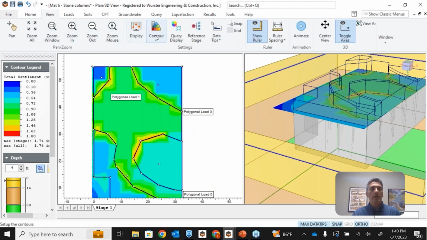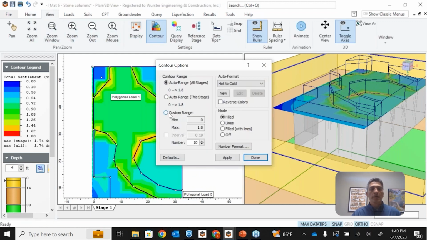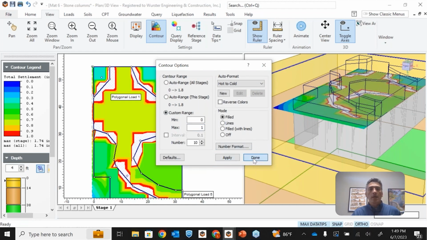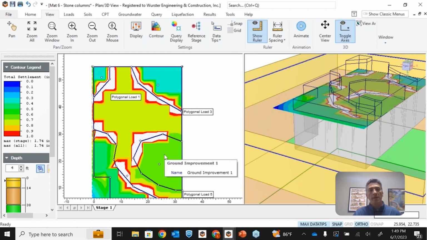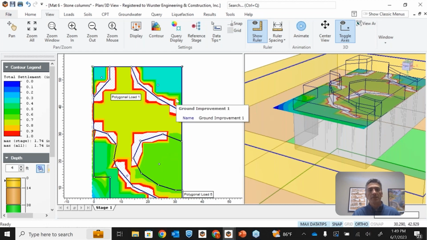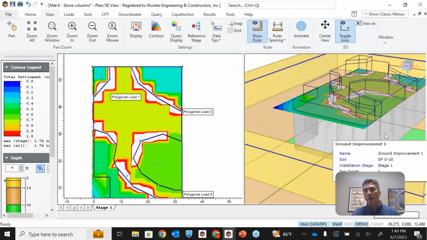But looking at the results that we obtain, they are basically the same. In the previous model, here we were getting about 0.7, 0.8. You can see here it's around the same number. But here we're getting a little bit less, 0.6, 0.7. So the results match very well.